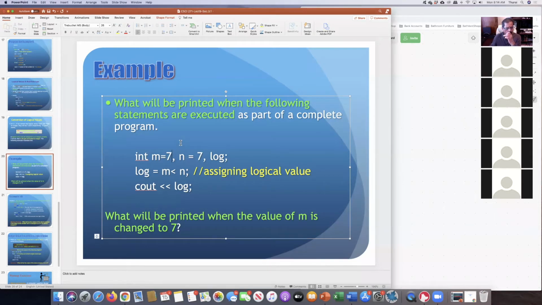False. 0. It's not going to print false. We are converting the Boolean value to integer, right? We are not printing the Boolean value. Log is not Boolean. Log is int. See that? Log is declared as int.